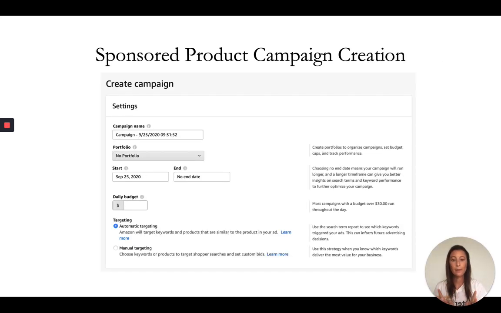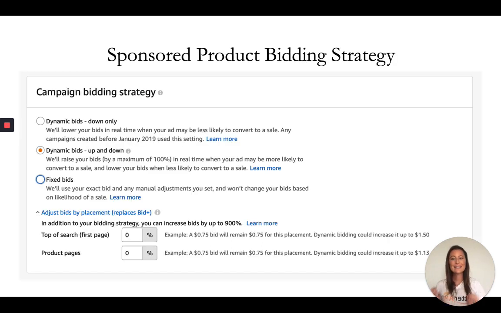So back to our campaign creation slide, the first thing we're going to click, auto campaigns. Now, the next thing Amazon's going to ask us is our campaign bidding strategy. So there's typically 3 options here. Dynamic bids down only, dynamic bids up and down, that's the standard, and then fixed bids. You can then adjust bids by placement, but we'll get to that in a little bit.